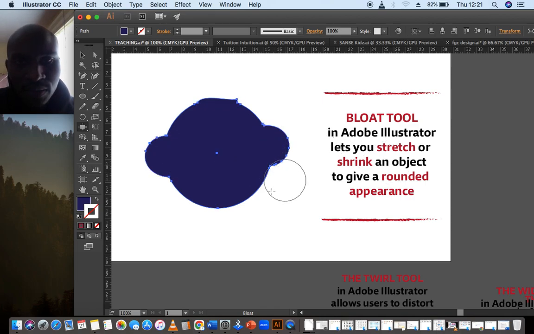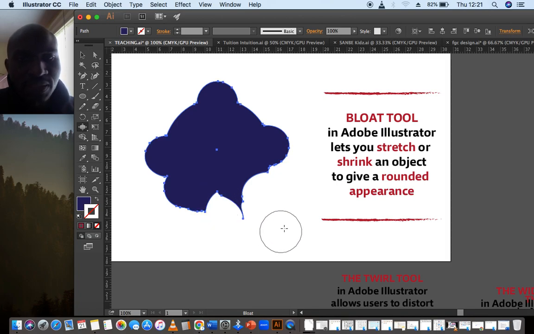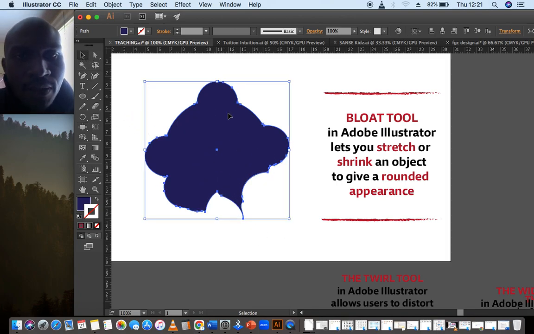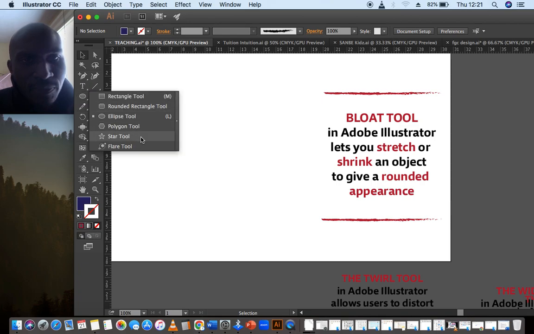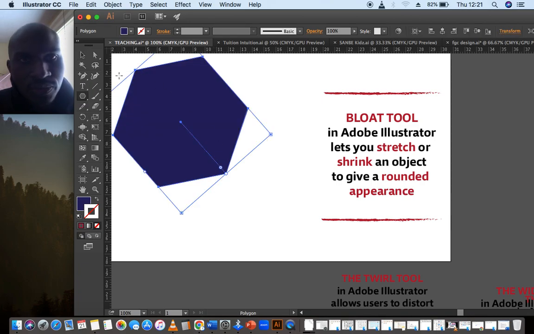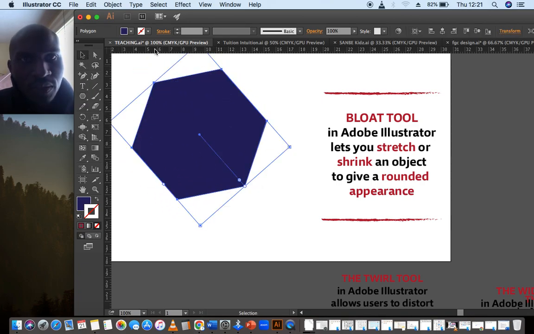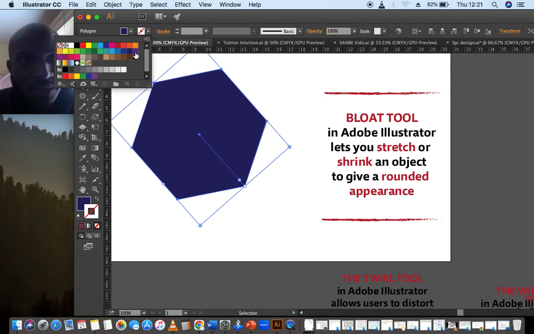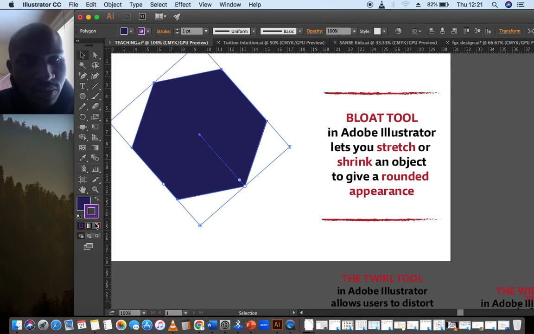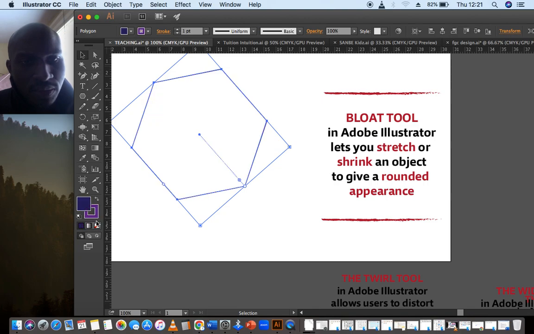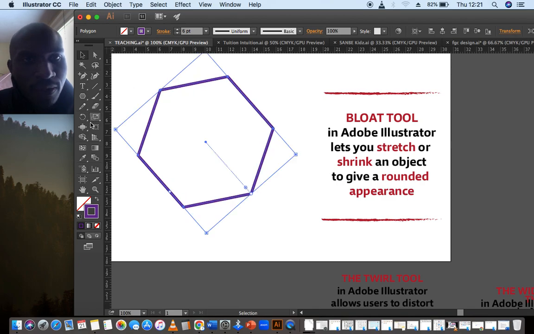You can either go inside or outside, it depends on you. So if you drag inside, it goes outside. If you drag outside, it goes inside. It does the opposite. So like that, you can take even this shape over here, even the polygon tool, and do that. Let us use a stroke. Then you come here, you take the bloat tool and you do that.